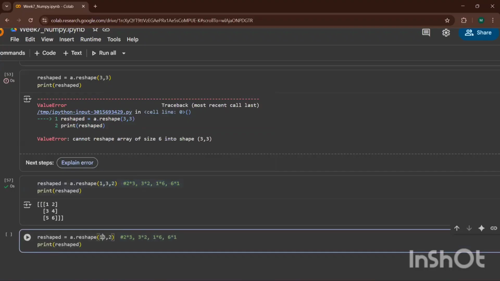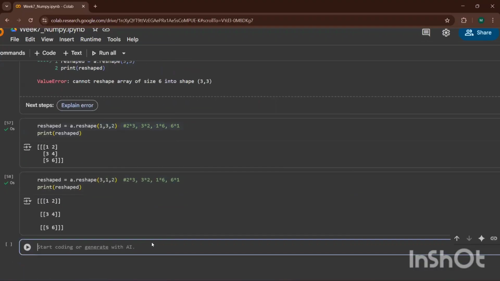I can just make this one in between. So what will it be now? 3 layers, 1 row, 2 columns. Got it? Just the multiplication should be the same. 3 into 1 into 2 is equal to 6. The multiplication should be the same as the number of elements. It is the only rule which you guys have to remember.